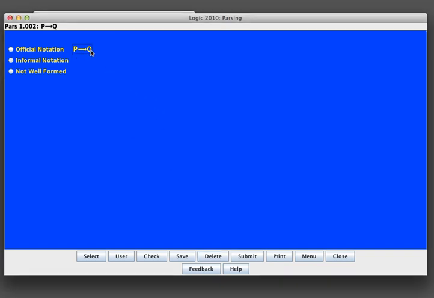This one, P arrow Q, it's in informal notation. Formally, it has to have those parentheses around the outside. P and Q are both sentence letters, so they're sentences. You can combine them using the arrow, but you have to put parentheses around the whole thing. So it's not in official notation. It's what you get if you start out in official notation and drop those outermost parentheses. So it's an informal notation. And the main connective, the last connective used to put this together, is the arrow.